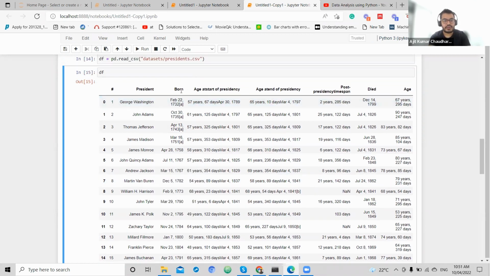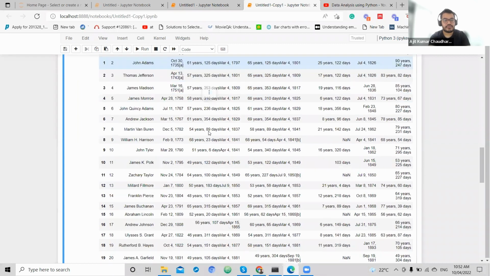Also, in the born column you can see the date contains a bracket, an age, and then an ending bracket. I want to remove this bracket and ending bracket using regex. Also, in age at start of presidency, you can see 57 years, 67 days, and then we have a date. I want to remove this. I want to make new columns that contain the years of presidency, the days of presidency, and the time period of presidency. We will do all of these using regex.